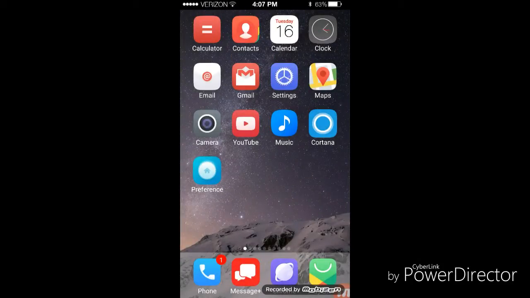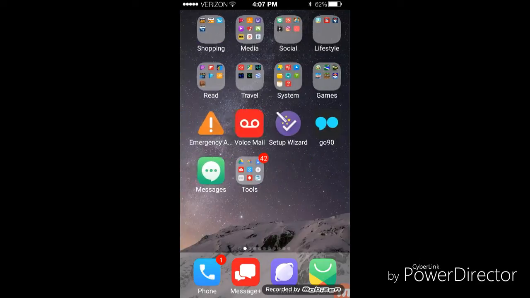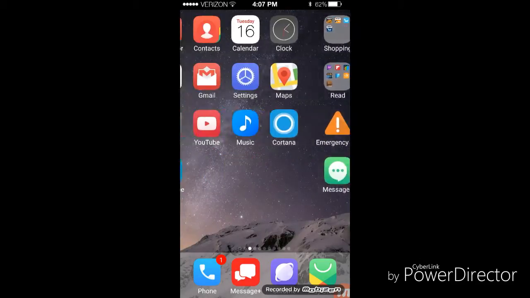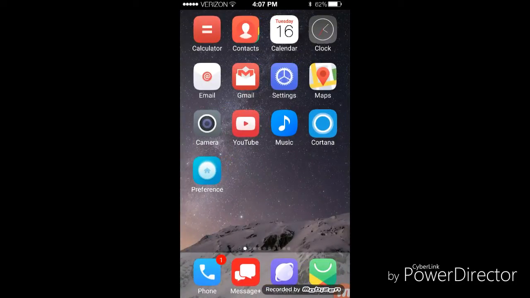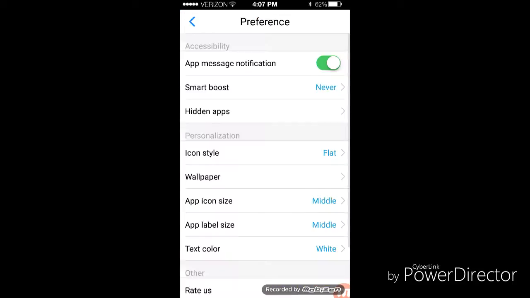So once you've downloaded and opened iLauncher Plus, your home screen on the new home launcher should look like this. This is the part that messed me up the first time I got it, because I thought this was all that came with it. But this little icon, the preference icon right here, if you click on that, these are the settings of iLauncher.